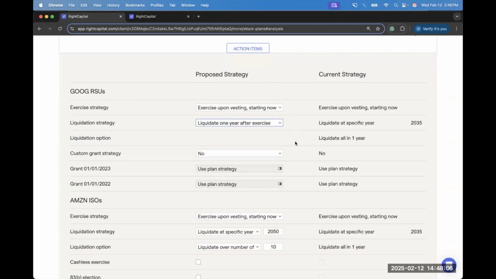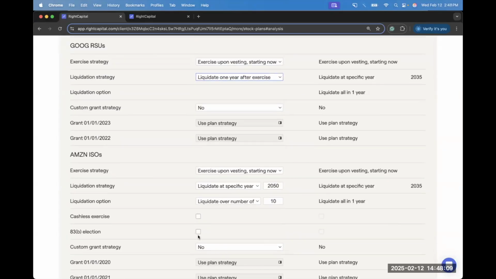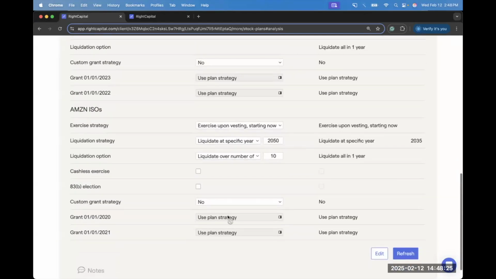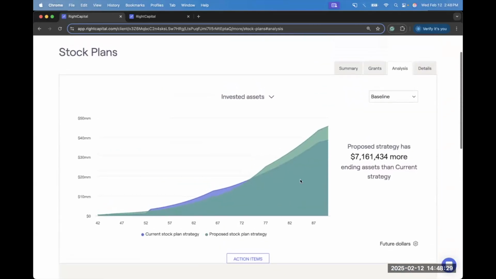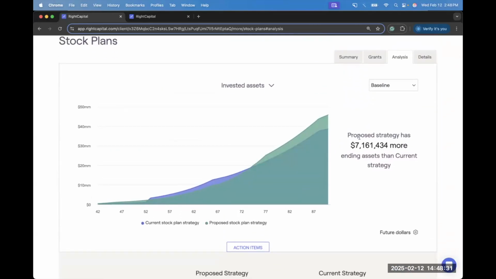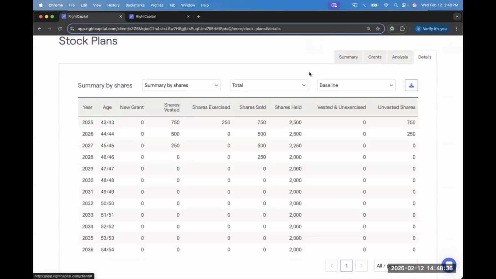You can even choose to do something like a cashless exercise or an 83(b) election. Maybe you have clients with grants that are eligible for those strategies, but maybe they're just not aware that those are something they should potentially be doing, something that can provide value in terms of saving on taxes and things like that. So lots of value here in terms of being able to model all these different strategies for these stock grants. And at the end of the day, we can show clients the value of our proposed strategy compared to their current.